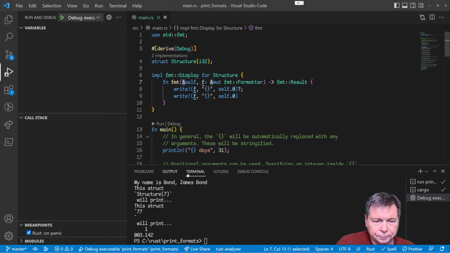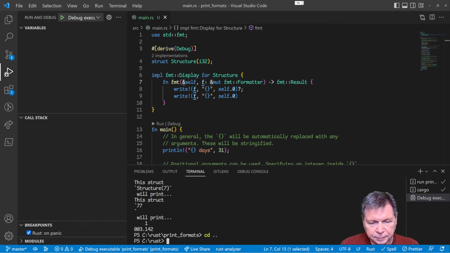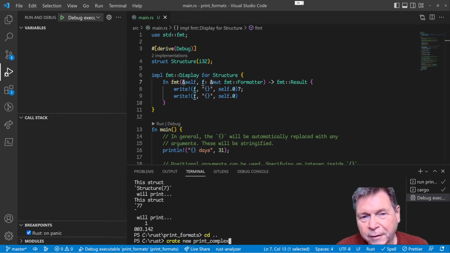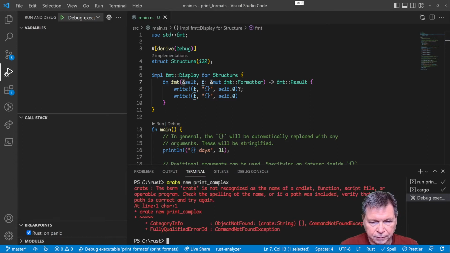Where are you? There you are. Okay, in terminal, we're going to say, up here we're going to do it. Create or crate new print vector. Is that right? Yeah, I think that's what we're doing. Or print complex. So we've been printing simple. Now we're going to print complex. Okay. Did I do that right?